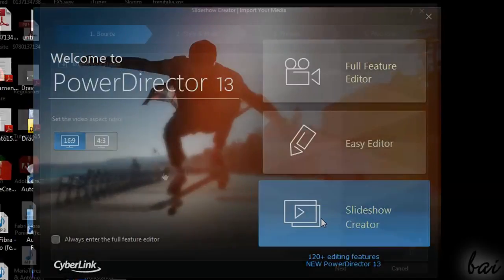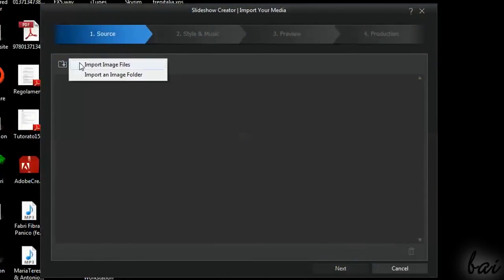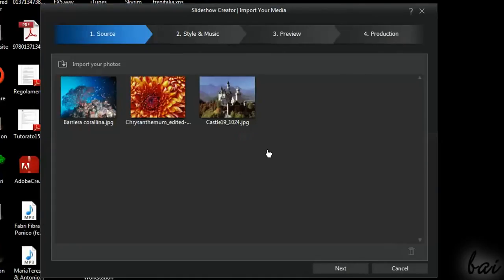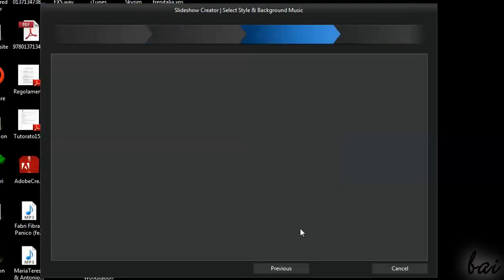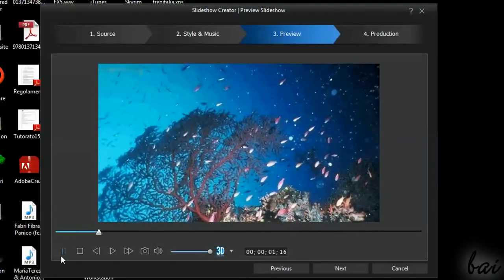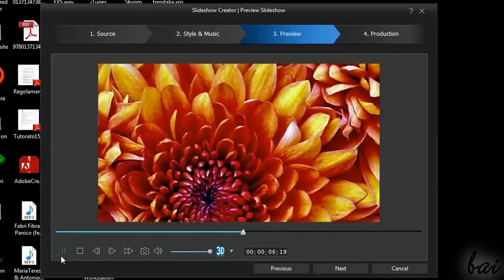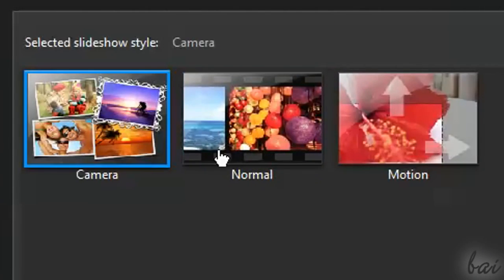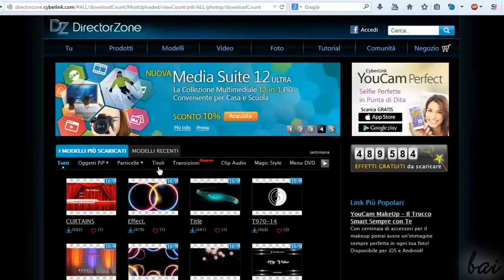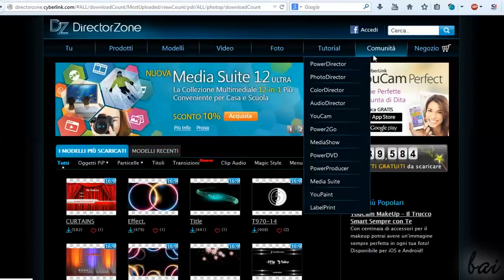Slideshow Creator is guided as well and works in the same way, with the difference that you can work with images only, using different slideshow templates. In case you want more templates, be sure to check out Director's own site.